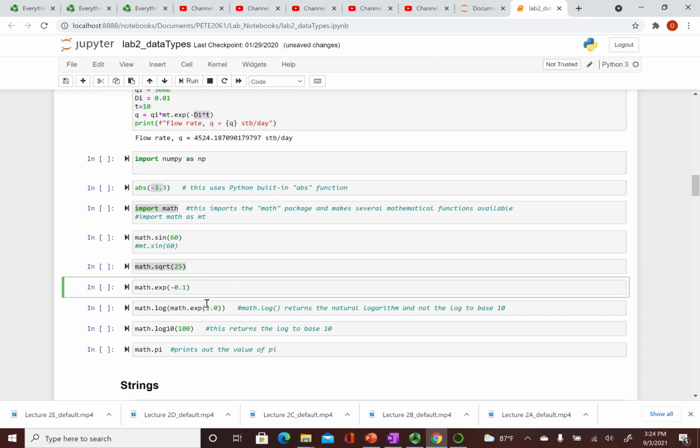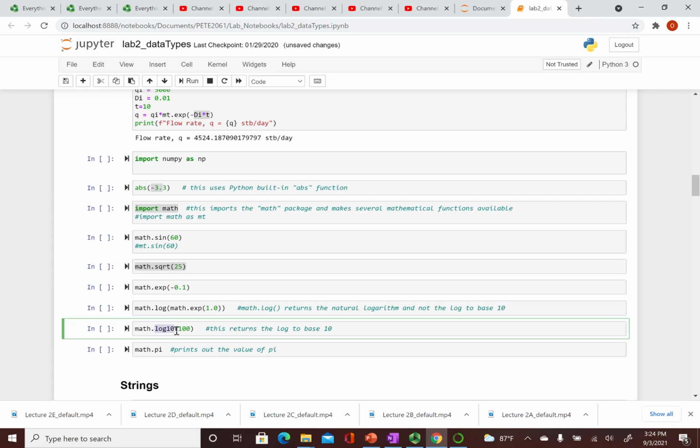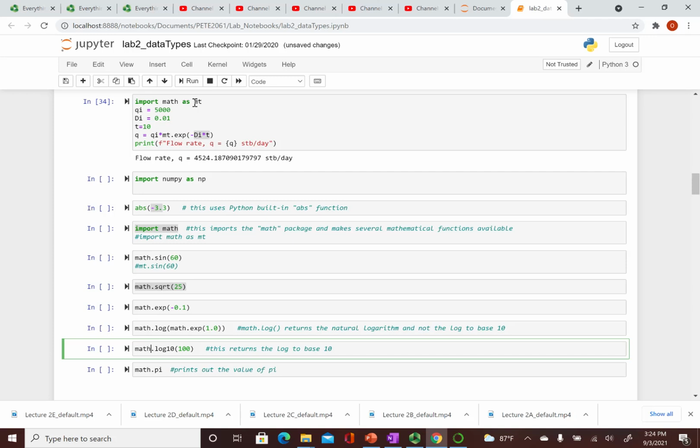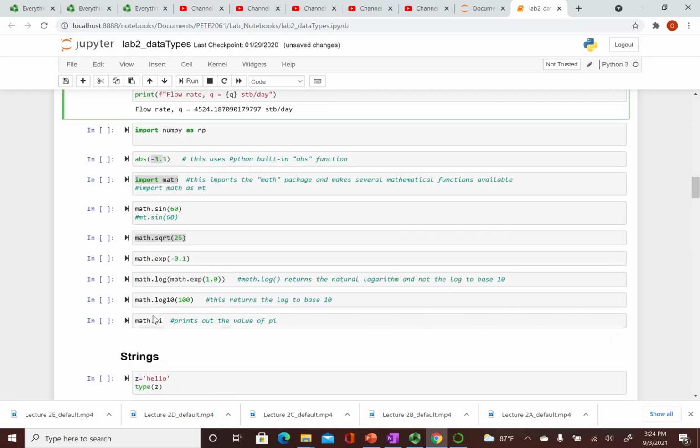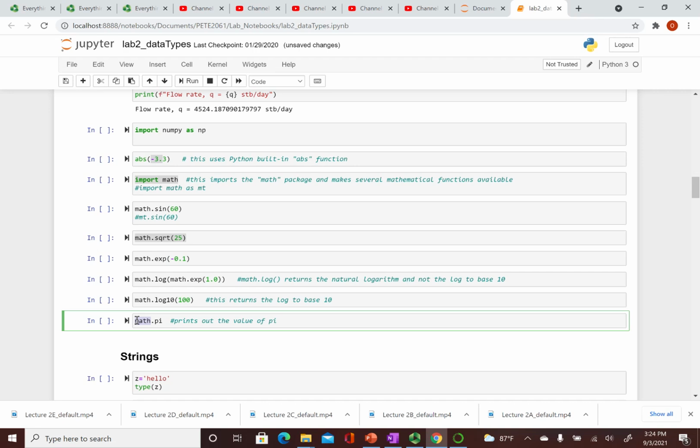Square root, exponents. You can do log. Log does natural logarithm and not log to base 10. To do log to base 10, you use log10, still from the math package. If you imported the math package as mt, like I did here, then all of this math should be mt, right? All of this math type here should be mt. And this is a good point to stop before we move on to strings.